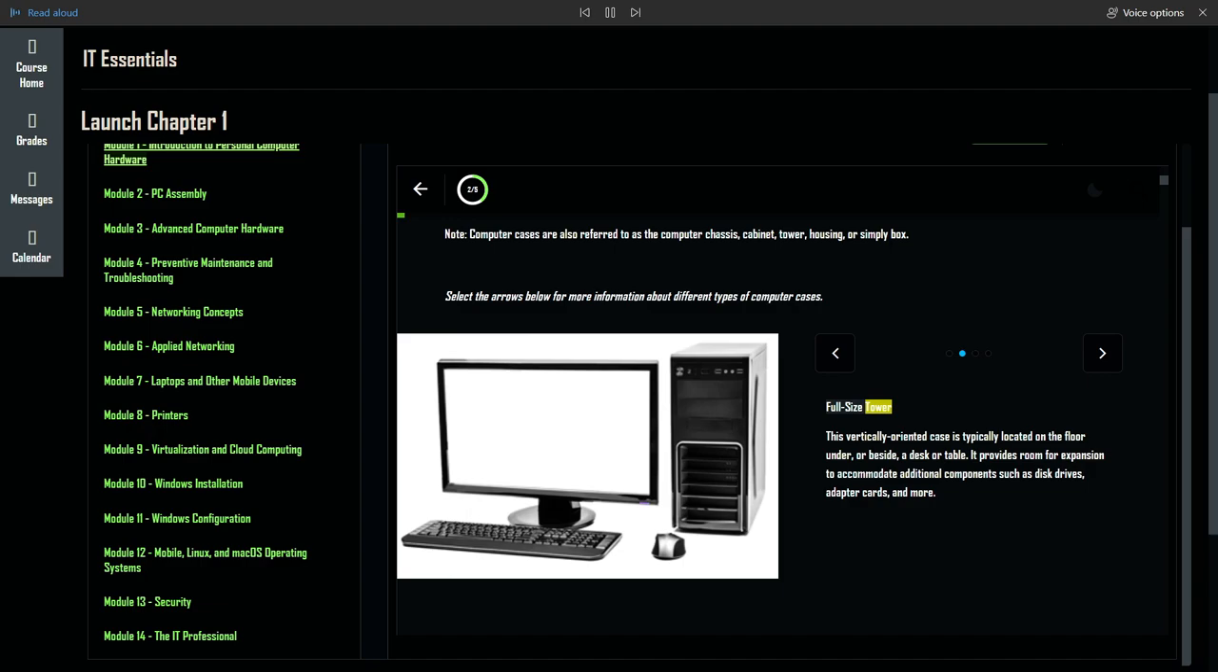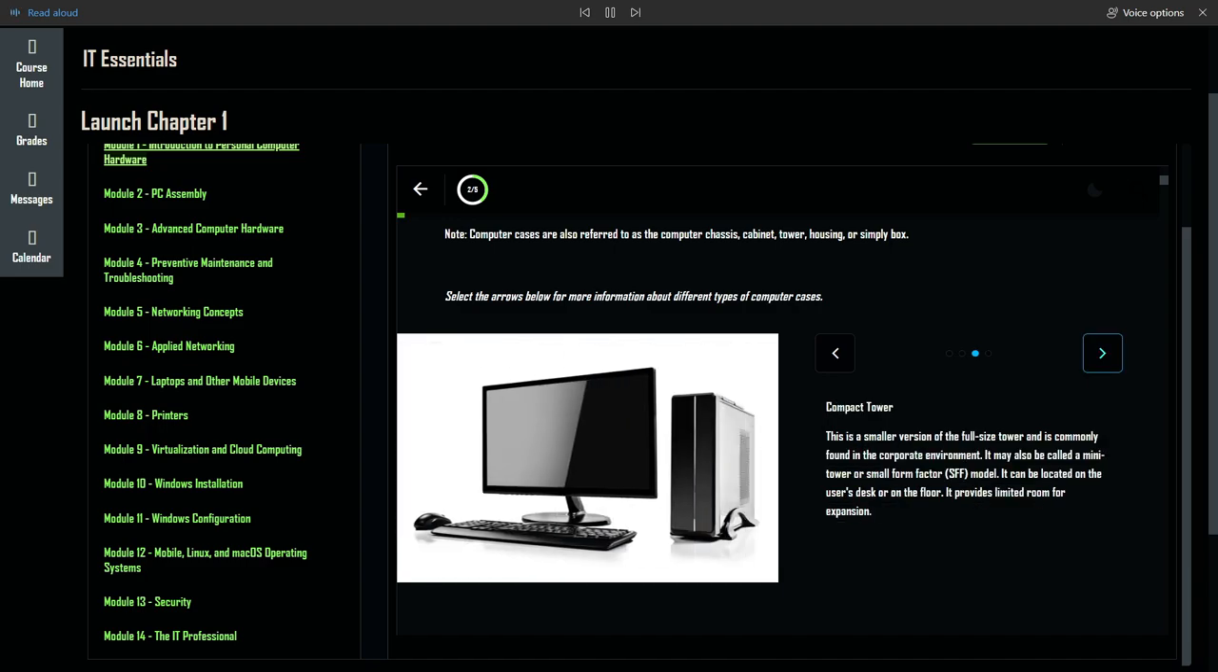Full-size tower. This vertically oriented case is typically located on the floor under, or beside, a desk or table. It provides room for expansion to accommodate additional components such as disk drives, adapter cards, and more. Compact tower. This is a smaller version of the full-size tower and is commonly found in the corporate environment. It may also be called a mini tower or small form factor, SFF, model. It can be located on the user's desk or on the floor. It provides limited room for expansion.